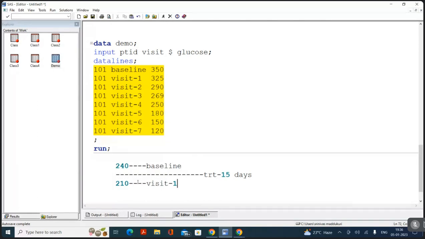And again, after 15 days, he prescribed certain medication for the next 15 days. After 15 days, again he underwent the test. At this time, the value is 180. How much has the blood glucose level been reduced? It is 60 from the baseline.